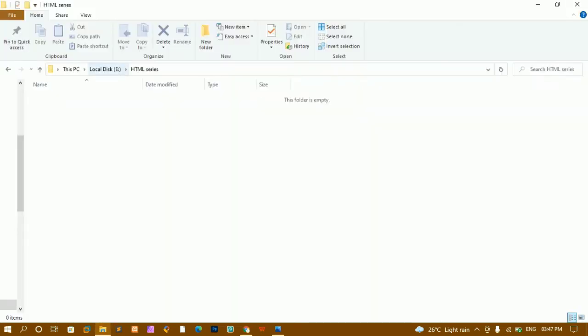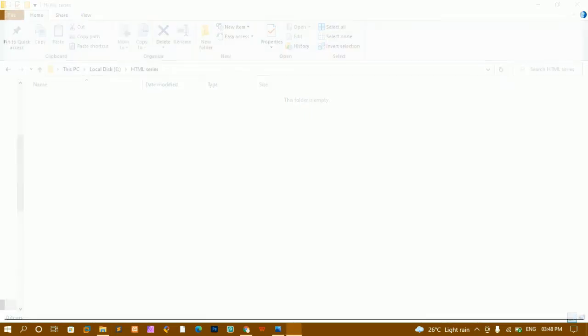Once you are done with this, I'll come here. Inside my E directory, you can see I have created one folder, HTML series. I'll right click on this and open with code, which means I want to open my Visual Studio Code. You can directly open Visual Studio Code without creating any folder, and from Visual Studio Code you can create folders and start writing the code. But I have already created one folder and I have just right clicked and opened with code. Now it is going to open Visual Studio Code for me.